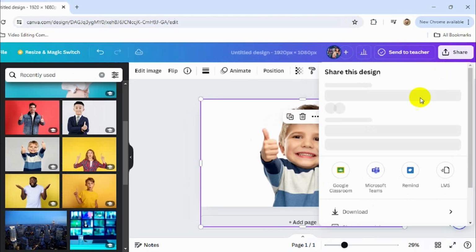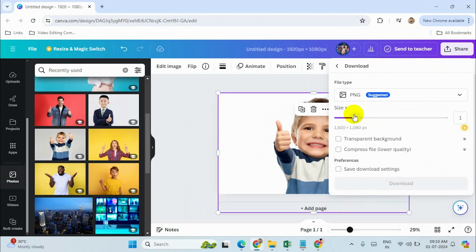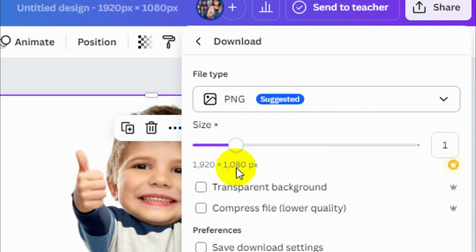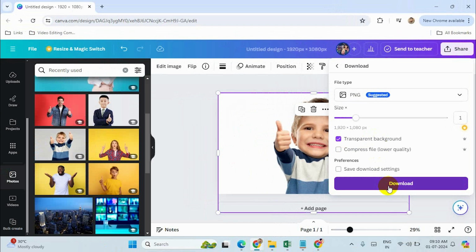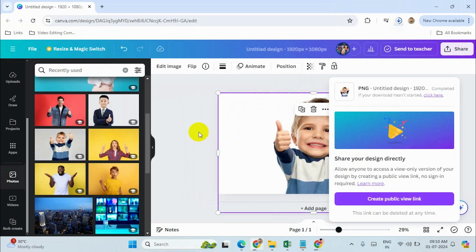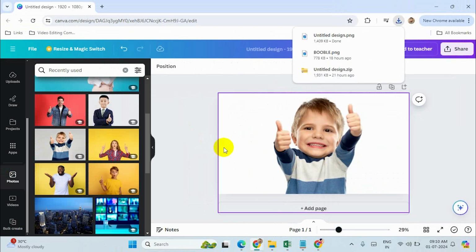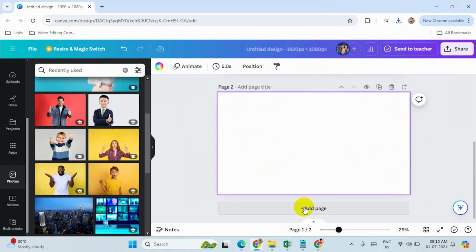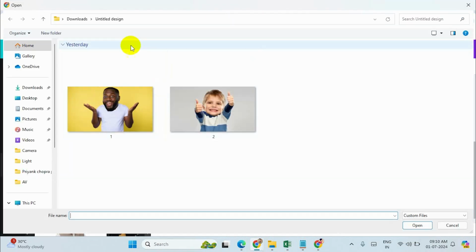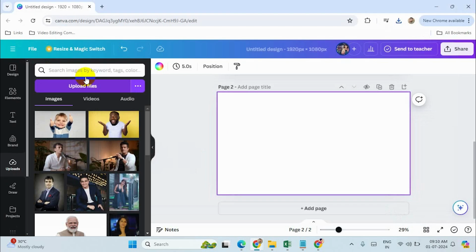Now download this image, go to Share. Make sure PNG and transparent background is selected and click on download button. Your image is downloaded. Click on add page. Now again, upload the image that you have downloaded. Import image here.